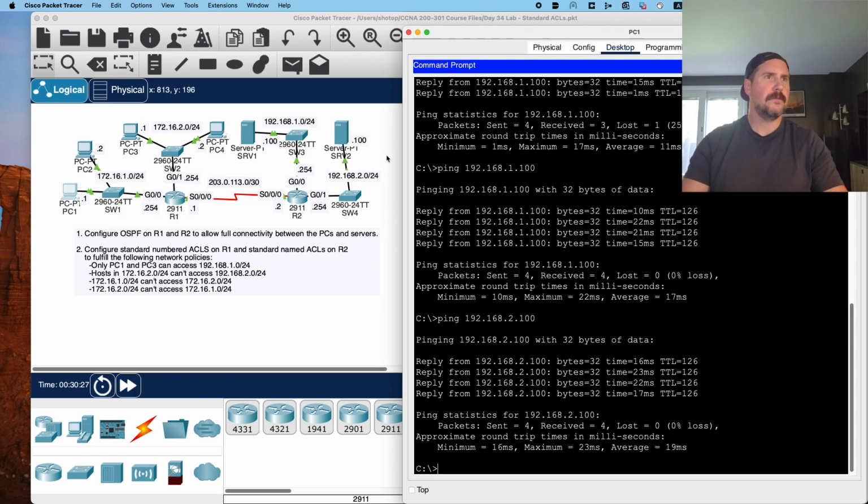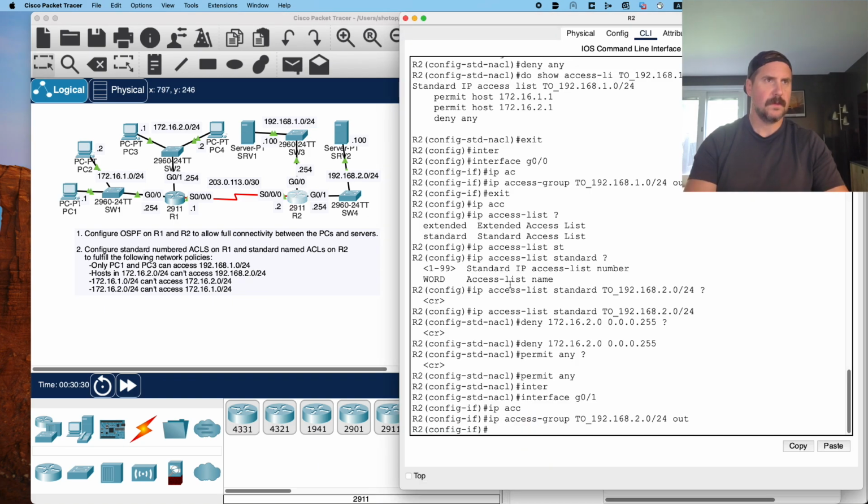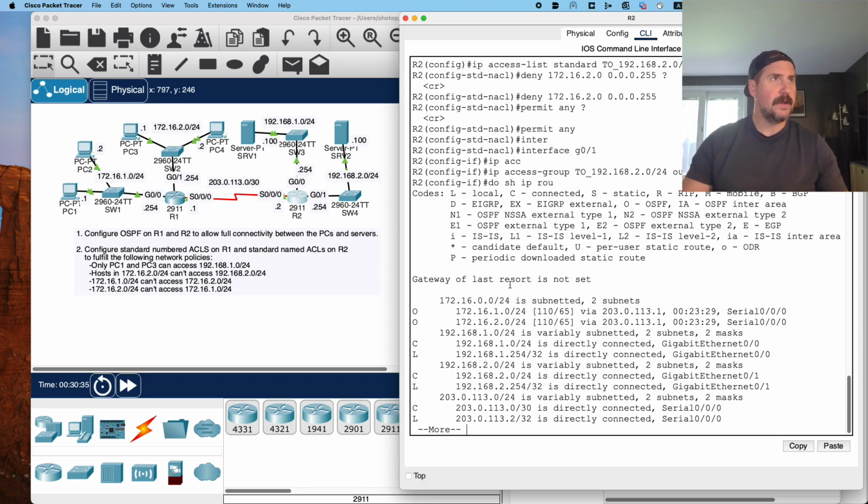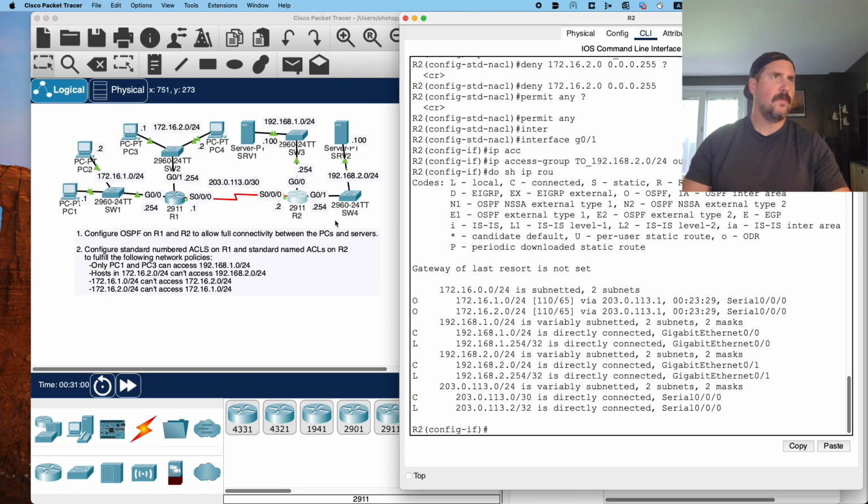Do show IP route. So is there a route from here, 192.168.1.0? It's directly connected. Yeah, okay. 192.168.2.0/24 is connected. So it has a route. Can server 2 ping server 1?